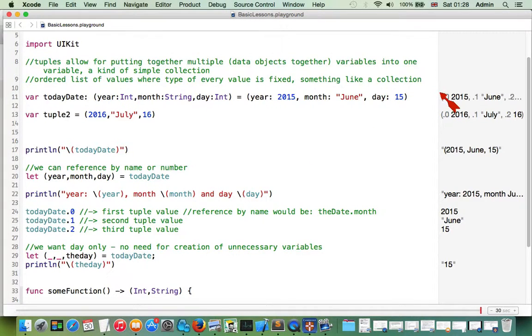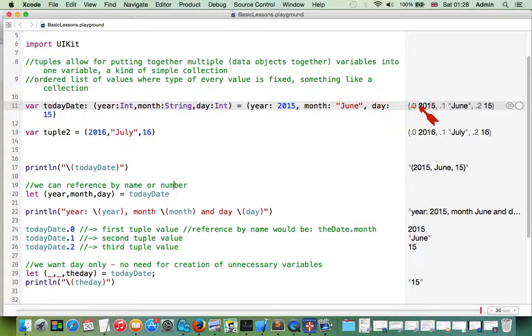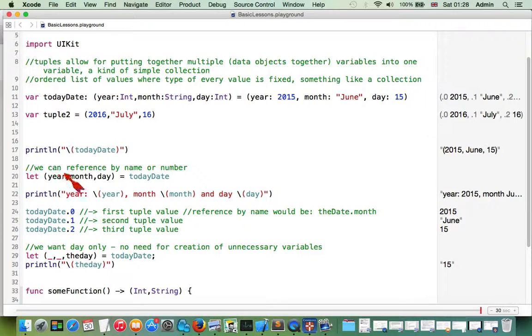For this reason, on the right hand side of the playground, I can see that the index here is 0 for the first value of the tuple, and for the second one is 1. We just start counting from 0. So we can refer to values of a tuple by names, which is usually more comfortable, or by numbers with the dot operator. This is my tuple, dot operator, first value; tuple, dot operator, second value; and third value.